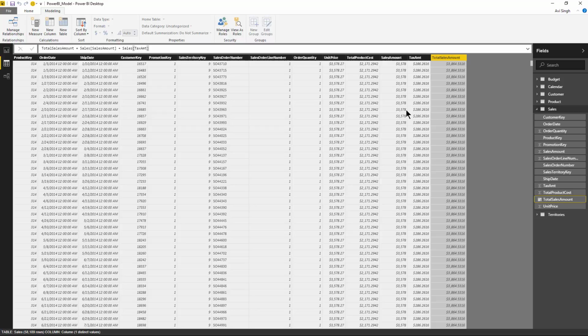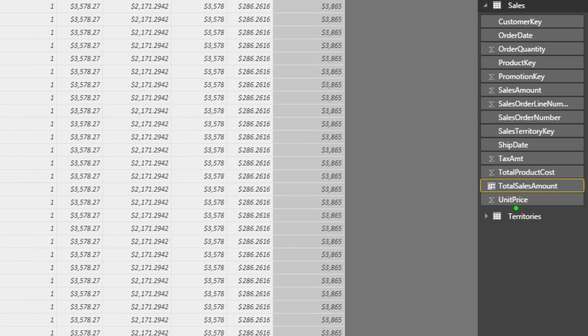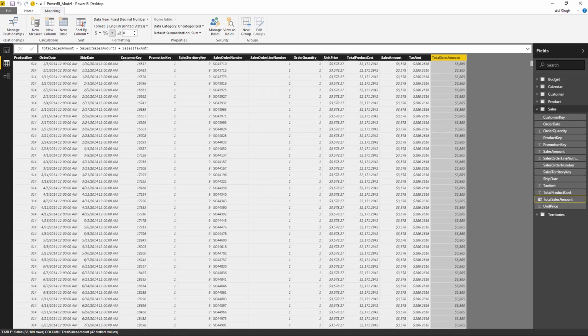It's just summing these two up. I can change the formatting if I wanted to. Let's change that to 0 decimal places, make it look a little cleaner. And you notice it has a slightly different icon to indicate that it is a calculated column. But what I really wanted to show you was that I'm going to save this file again.